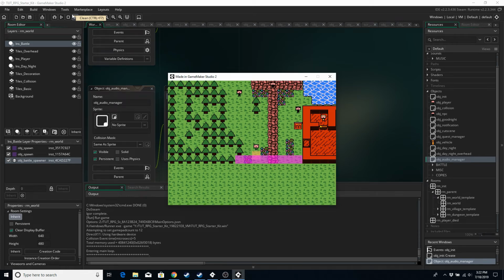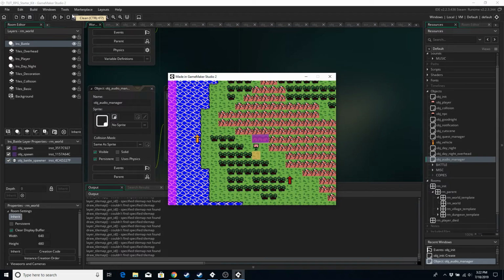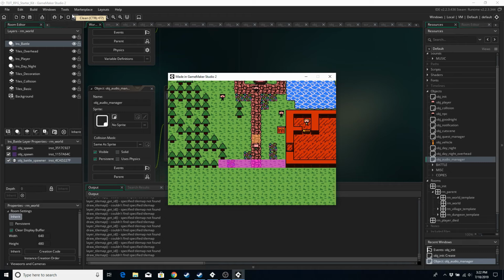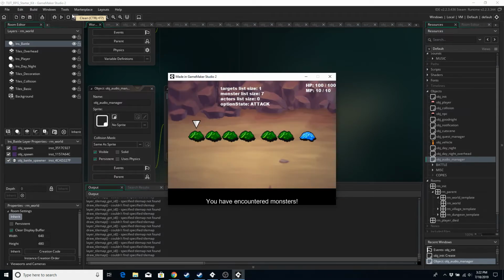Let's go to the world. And then back to the village. And if we have a battle, let's just kill these guys as fast as we can. We're going to be covering battle sounds next, don't worry. I've got some very special sounds for this. Let me just get through this battle as fast as I can. I just want to make sure that the victory music plays properly.